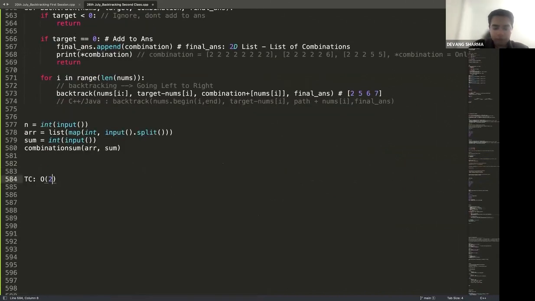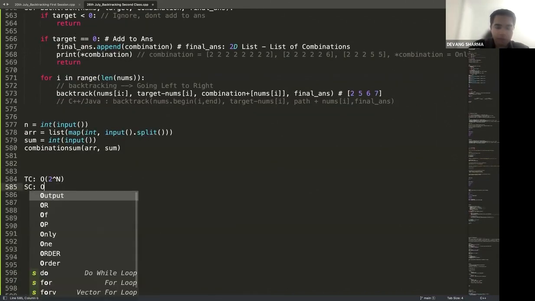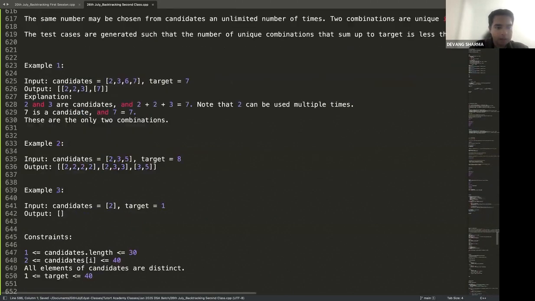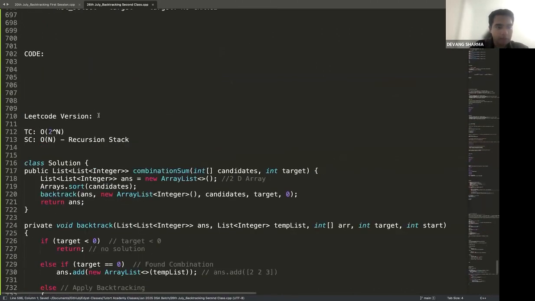Time complexity big O of 2 raised to the power n, space complexity big O of n. Okay. And the LeetCode version, I'll keep the code.